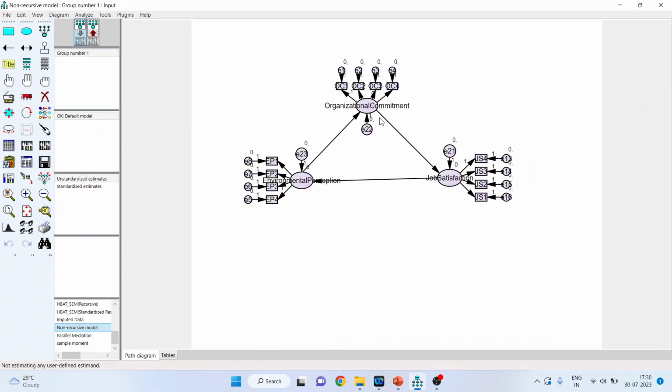Organizational commitment of an employee affects the job satisfaction. Job satisfaction of an employee affects the environmental perception of an employee. Again, environmental perception affects the organizational commitment. So there is a loop which is going on. Now, first of all, we will check the stability index.